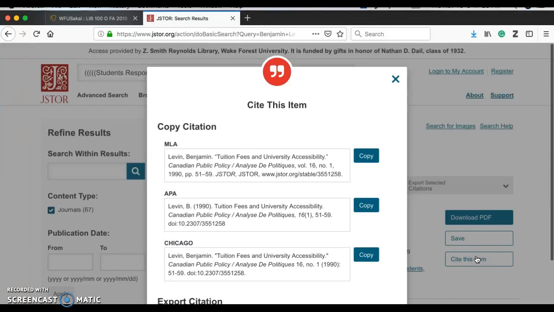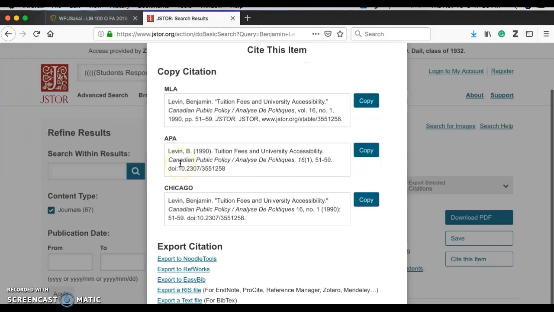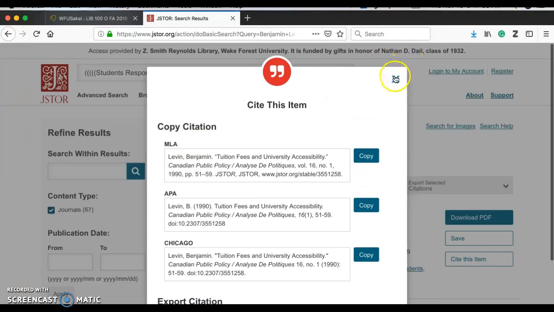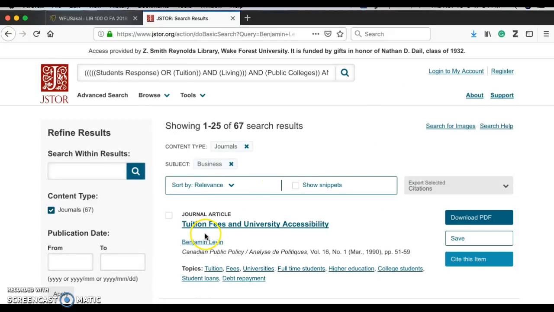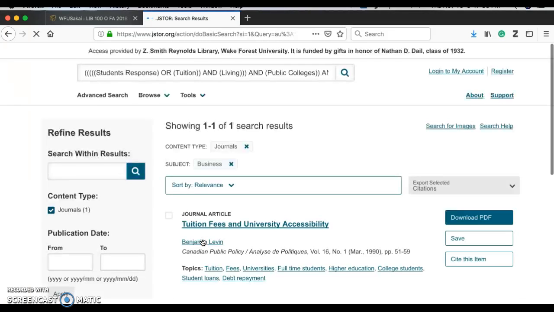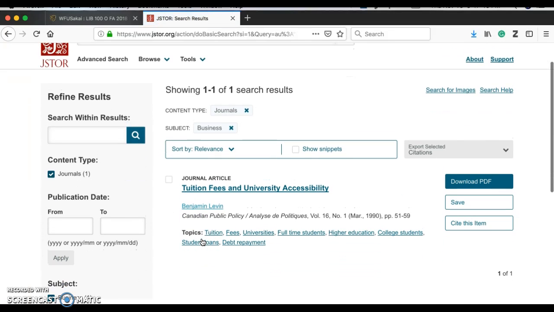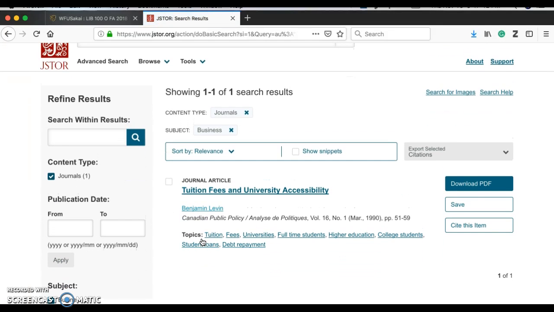If you want to cite this resource, you hit cite the item. It'll come up with everything you need. Copy and paste into whatever you'd like. If you only want to look up something from Benjamin Levin, for example, click his name right here under the link. It'll bring you up with different resources that he has created. In this case, this is the only one that he has.